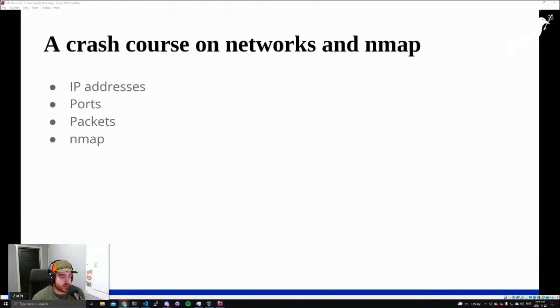Nmap is a scanning tool that is going to allow us to look at all of these things. You can plug an IP address into it and it will analyze the ports, what's running on those ports, what services, and what versions are running on those ports. It does this by sending packets to that IP address, and it enumerates through those ports.